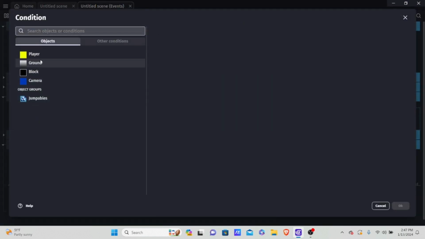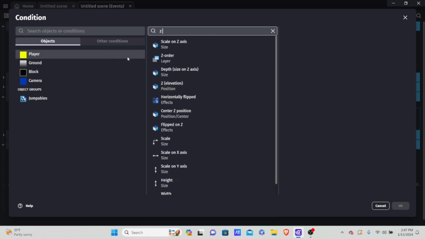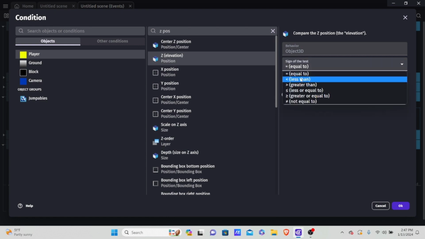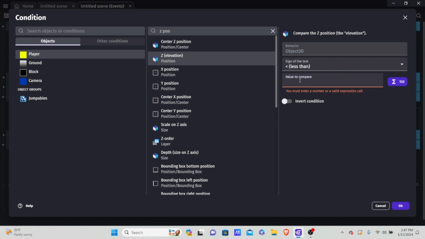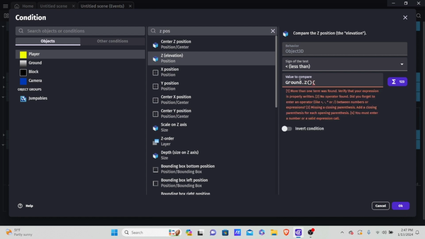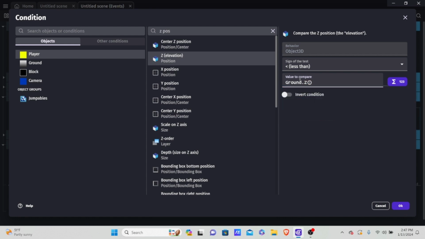Now the first sub condition that we want, I'm going to click into the player. I'm going to type in Z position, and we're going to put Z elevation. And we want to check whether or not this is less than ground. We're going to put ground dot, and we want to ask for the ground Z position. So we're going to put ground dot Z. And now that we have ground dot Z, we want to put minus 50.